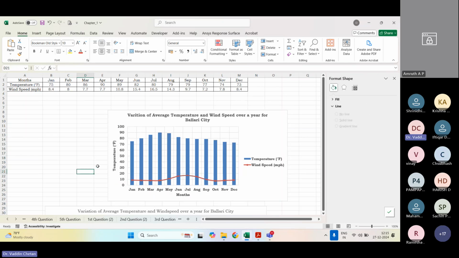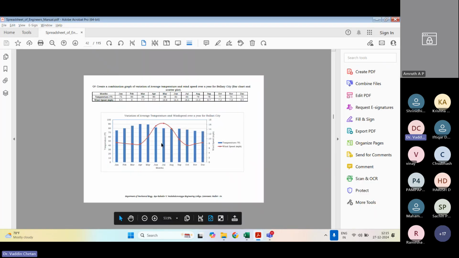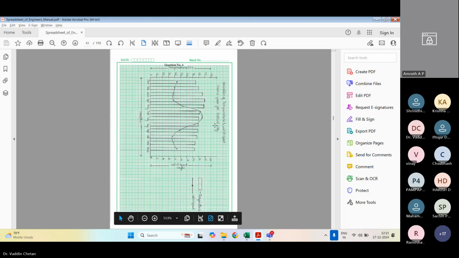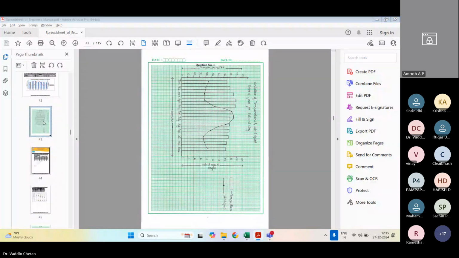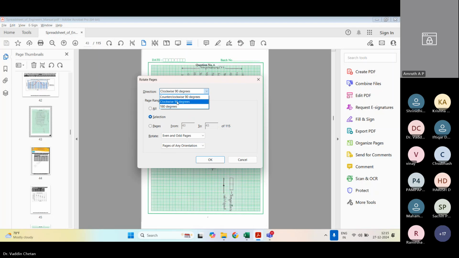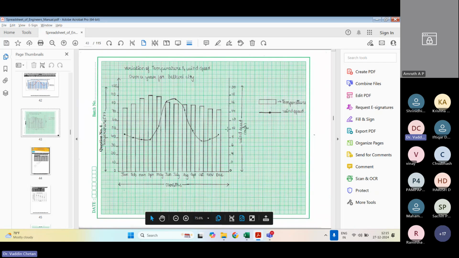Right? This is your question number 4. That is, I need to draw the combination graph. That means I have drawn the two graphs. One is a bar chart and the second one is wind speed. Next question. This is how it looks, and this is the analytical way of how to draw it. Let's take this. Right? This is how it should be drawn analytically.